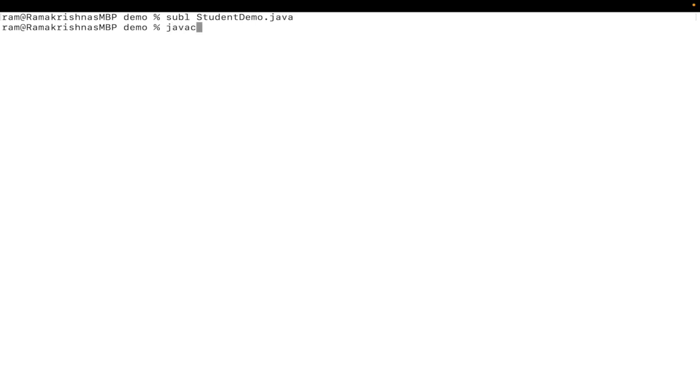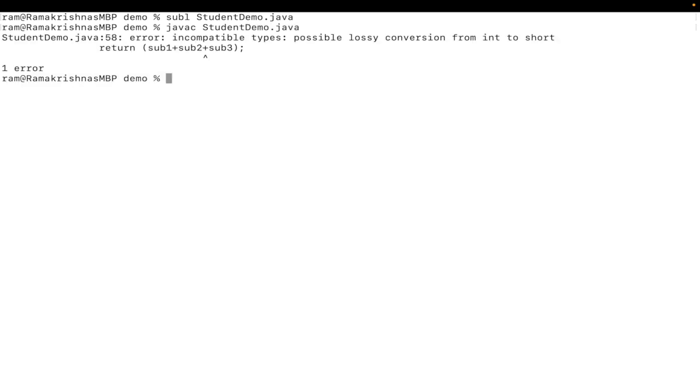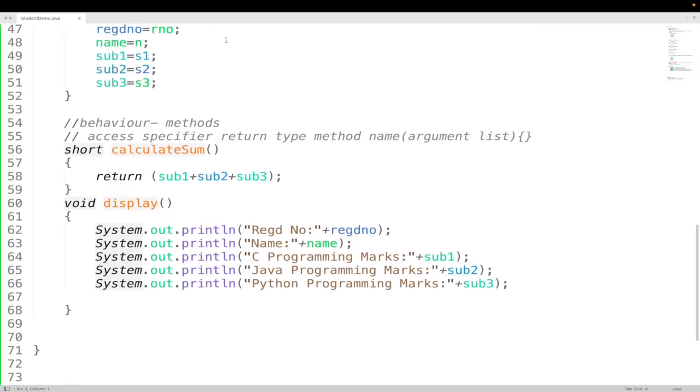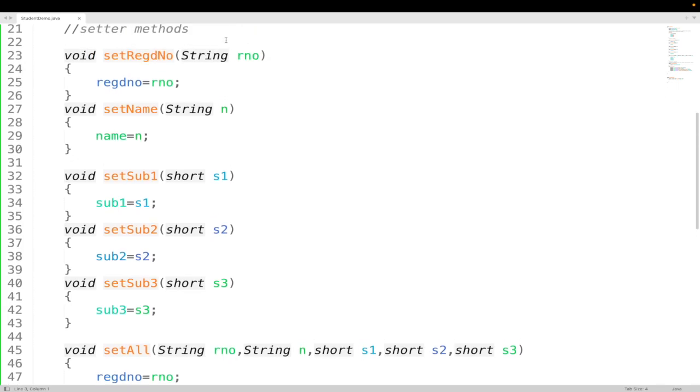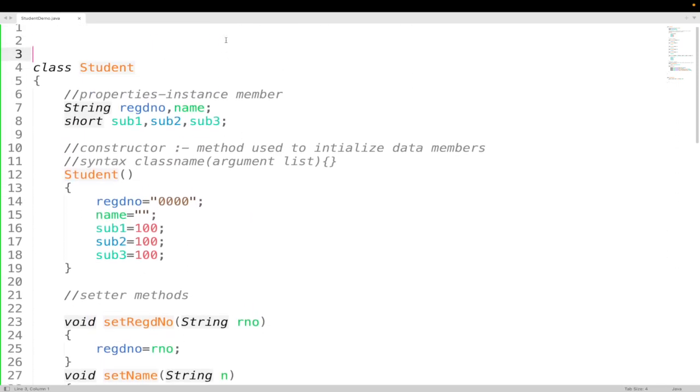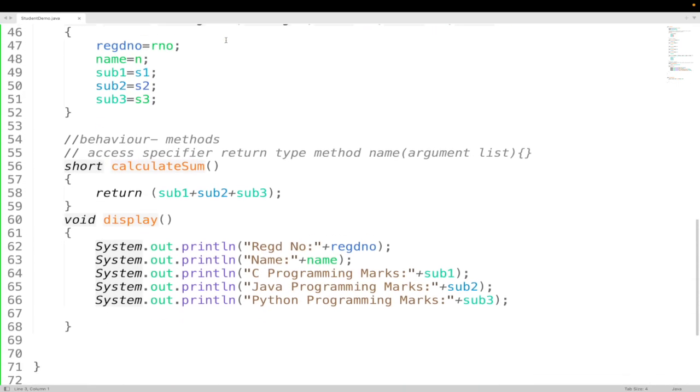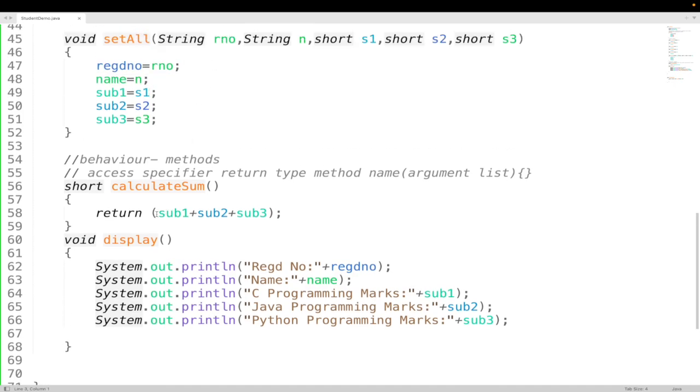So javac StudentDemo.java. It is showing some errors. Okay, the possible error is incompatible type, because all the values are of the short type. So what we can do, we can simply do one thing.